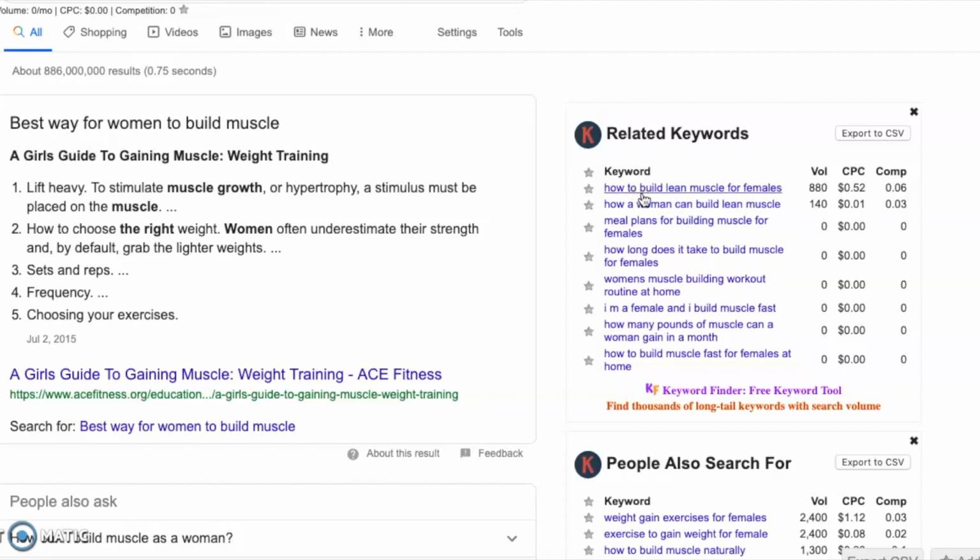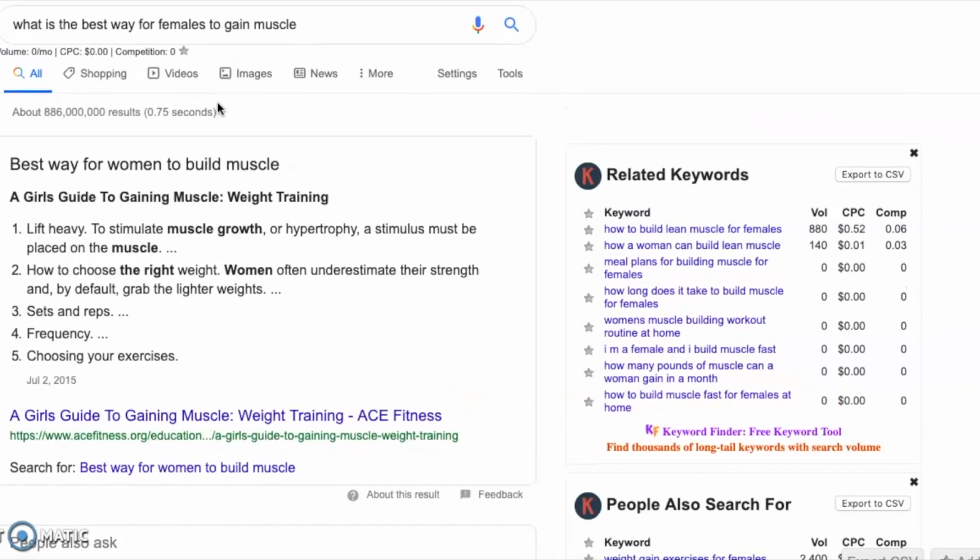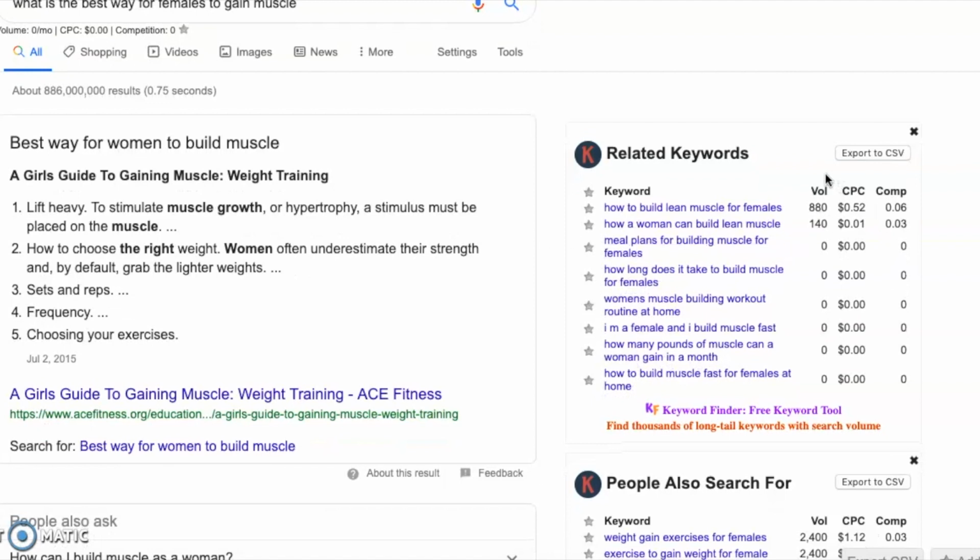And so how to build lean muscle for females is definitely a better headline or keywords to use than what is the best way for females to gain lean muscle. So you want to have the volume around 1,000. The cost per click you want to have lower if you're going to be doing Google paid ads, and then competition you want that lower as well. So volume is about 1,000, so we're going to go with how to build lean muscle for females. We're going to use that in our headline.